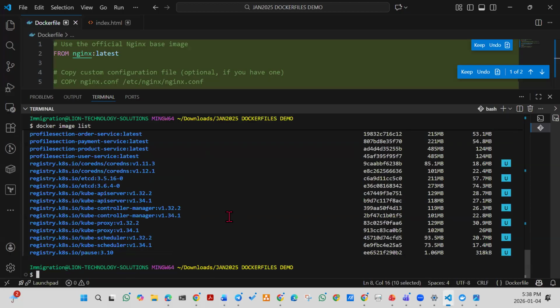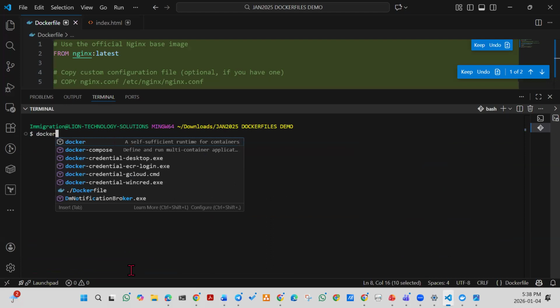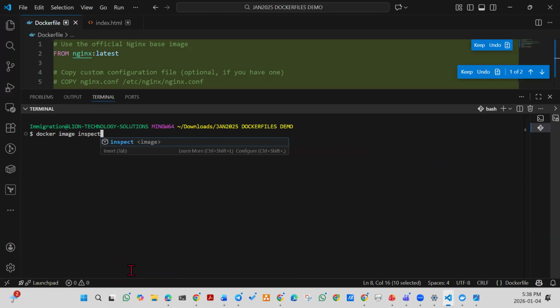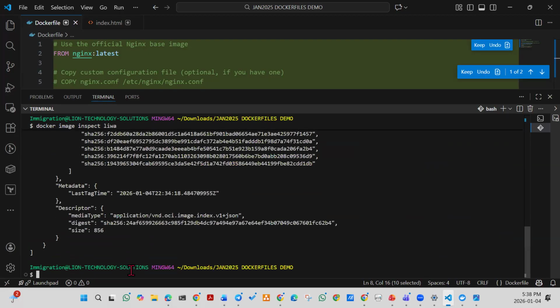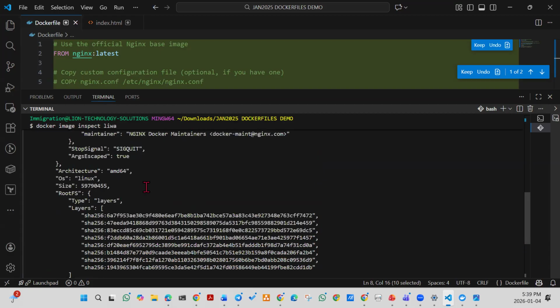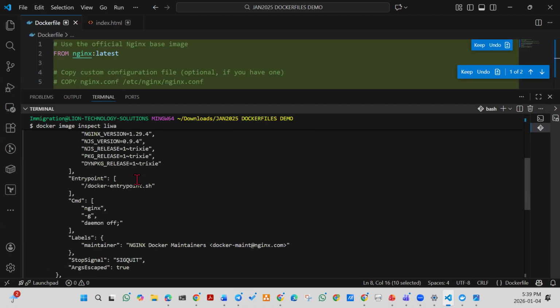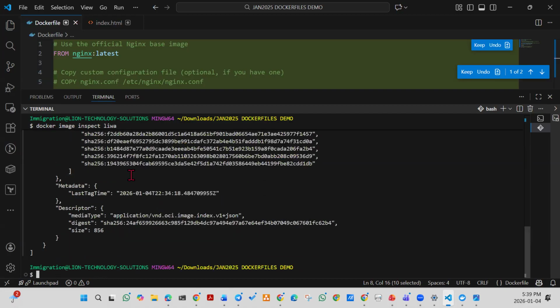we're going to see details about our Liwa image. Docker image inspect Liwa. See that? Great. So the name of the image can be used as well as the image ID. You can see the size, OS Linux, maintenance, Nginx, Docker maintenance. We have all of this. Quite cool. All right, so that is it.